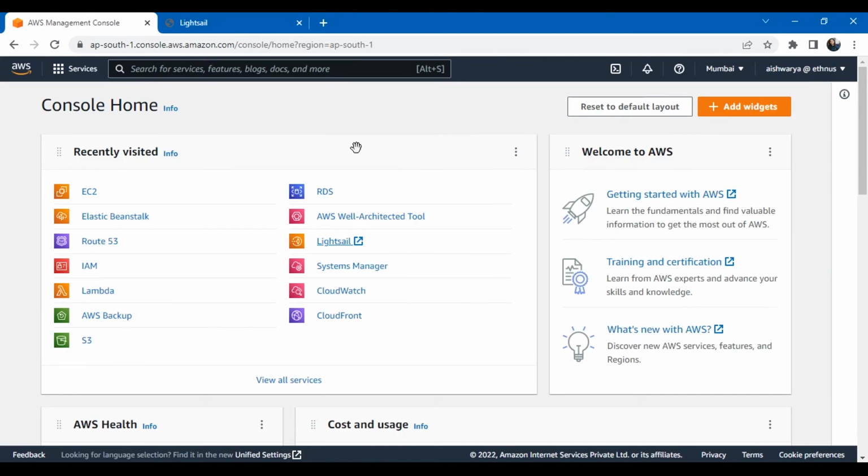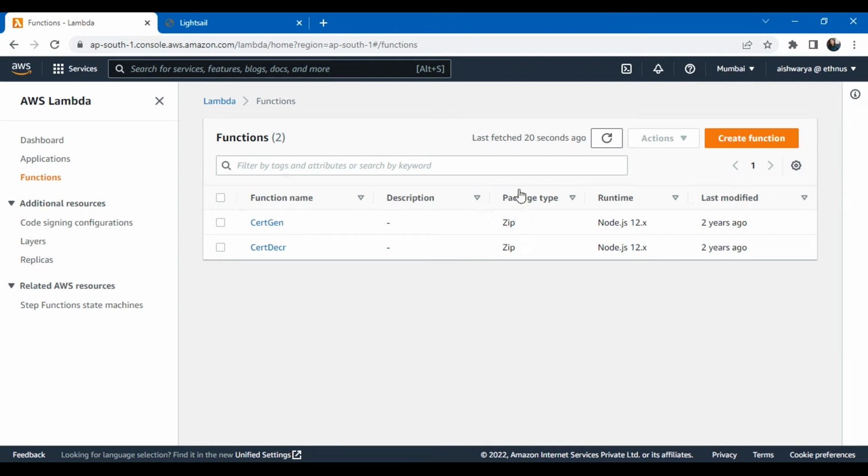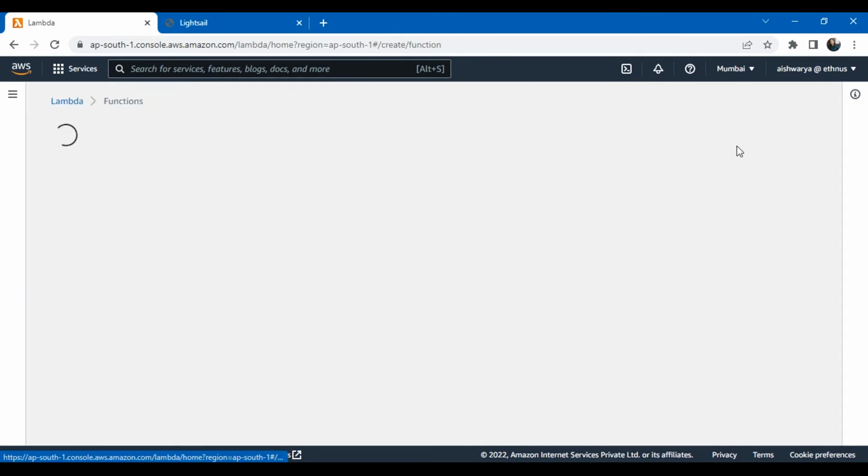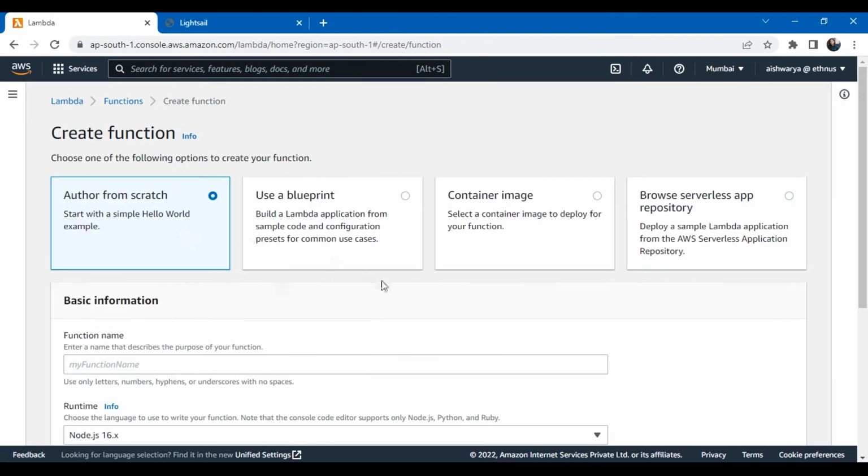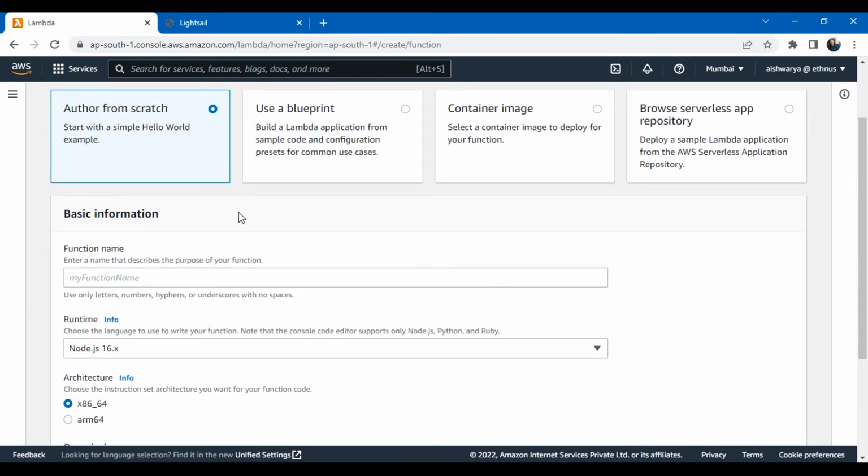So let's go to the console and let's go to Lambda. Here we go. We just need to navigate to the Lambda console. So that's how the Lambda console looks like. I just need to click on create function. I have 4 options here. I can author the Lambda function from scratch. I can use a blueprint if I want to use some example code, or I can use a container image to build my function, or I can browse the serverless application repository if I want to deploy a particular application from the samples. So I'll begin with the author from scratch option.